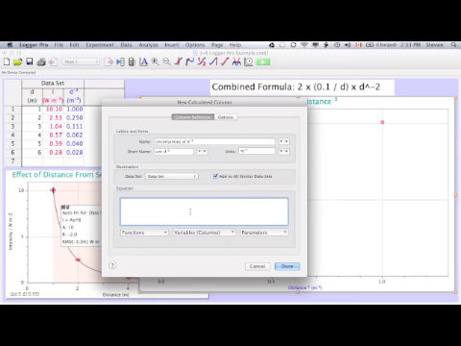Now the way we calculate it is going to be 2 times 0.1 divided by the distance column, multiplied by the distance to the -2 column, just like our formula says up here.